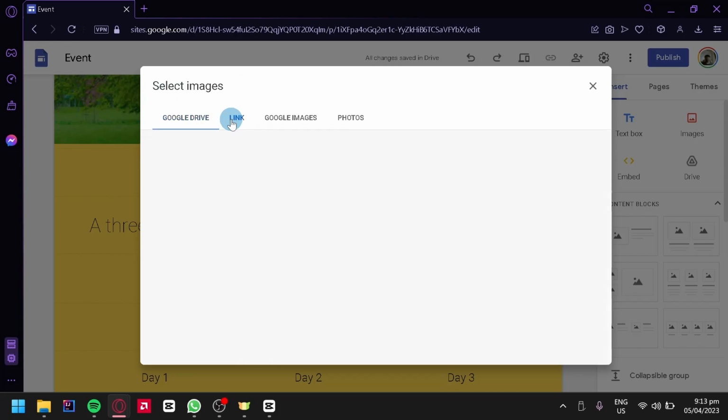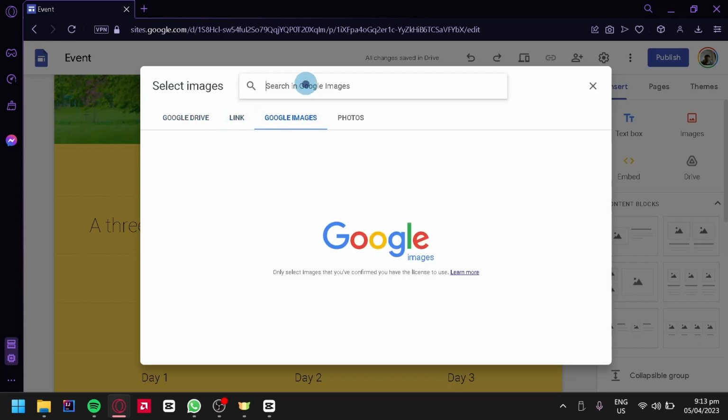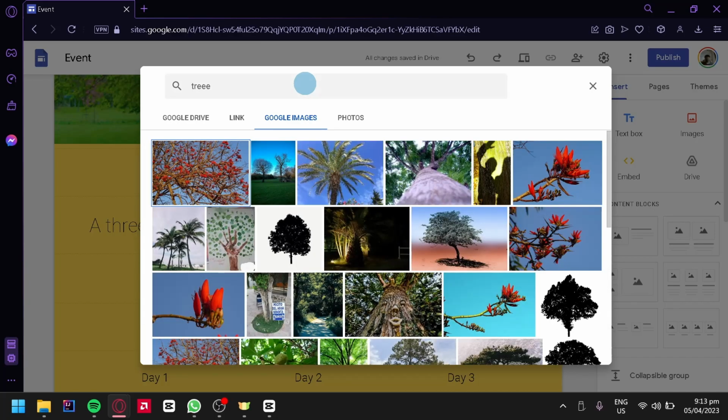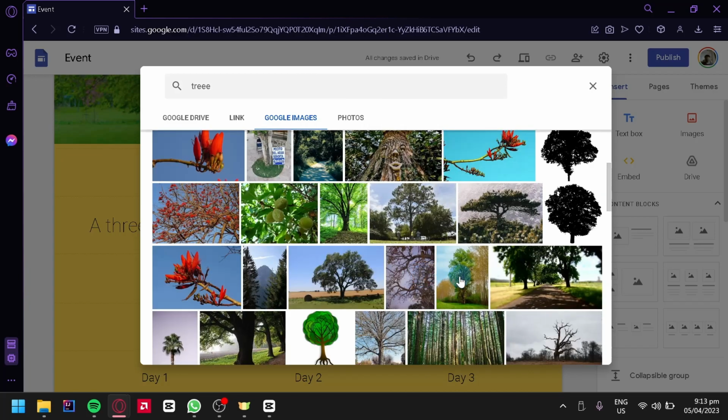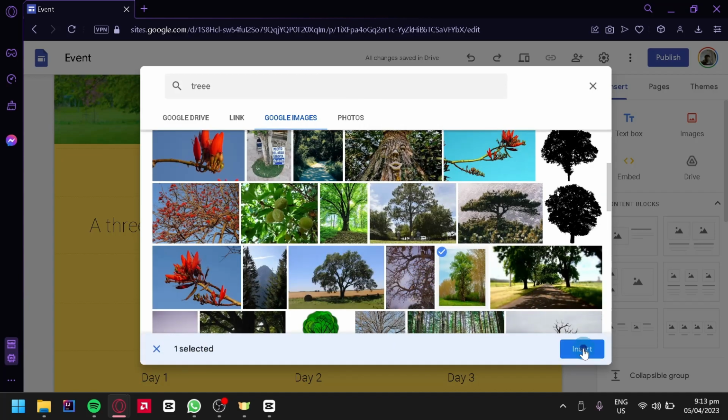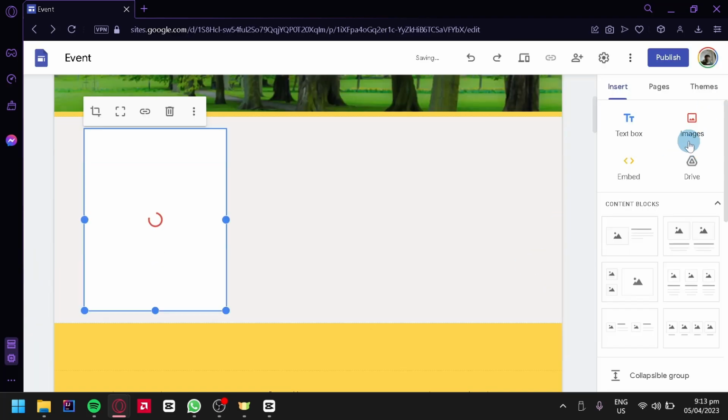And we have Google Drive, links, photo, Google image sections over here. We could search in Google Images, for example, a tree once again. And we could choose any option that we like. For example, this one. We're going to click on insert. And that specific image element that we have added would be added into our page over here.